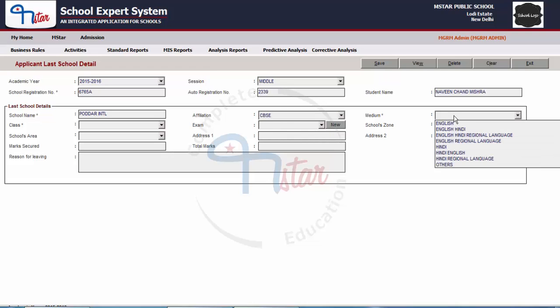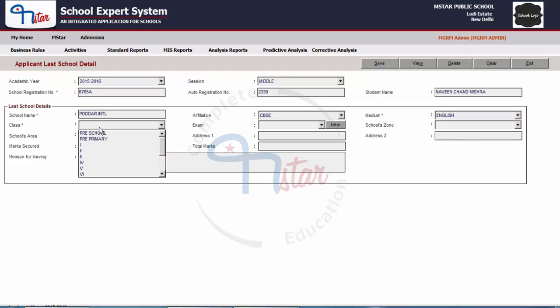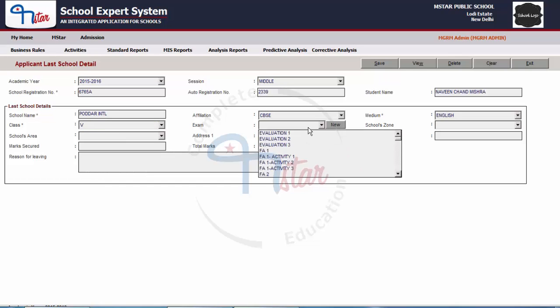Select medium of education of the school which was last attended by the applicant. This is a mandatory field for saving the details on the screen. Select the class, that is the last class attended by the applicant in the last school. Data in this field has to be entered or selected for saving the details in the screen. Select an examination name which was last attended by the applicant. This is an optional field and is not essentially required for saving the applicant registration in the screen.